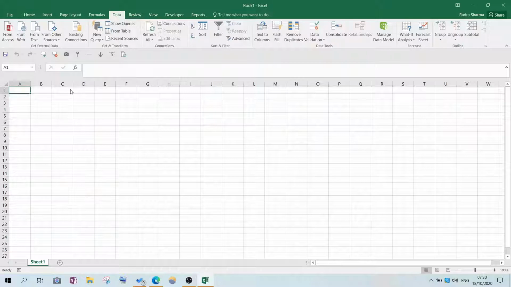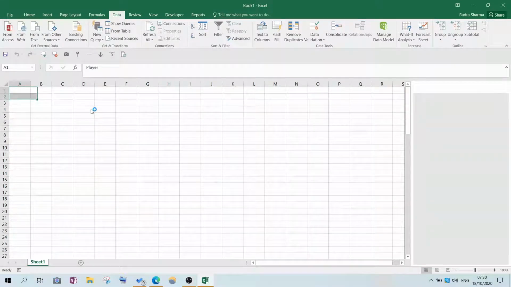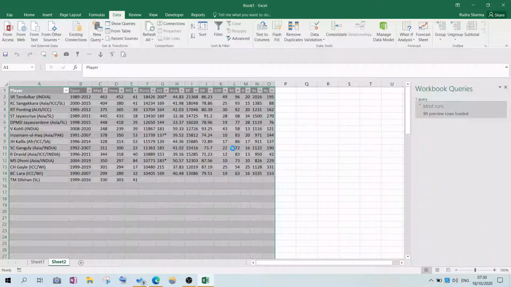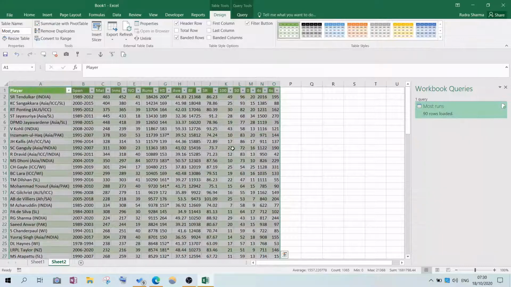Now our data will come. It looks like a bit of a lengthy process, but it is just straightforward. Once you click, it will guide you automatically. So please give it a try. 90 rows are loaded, right?